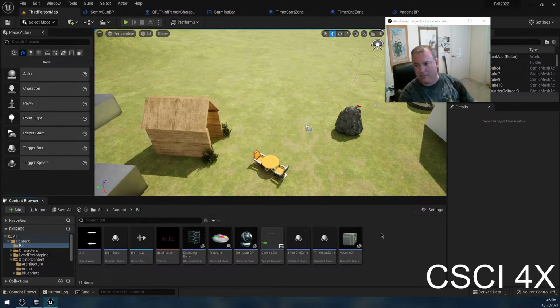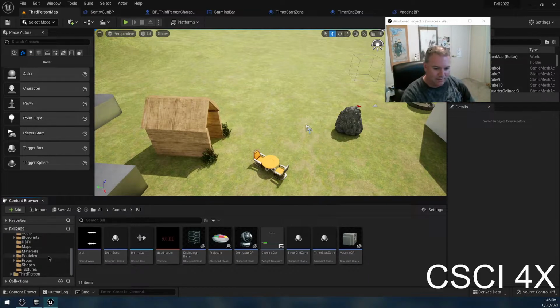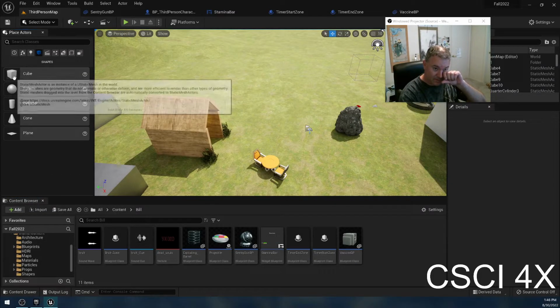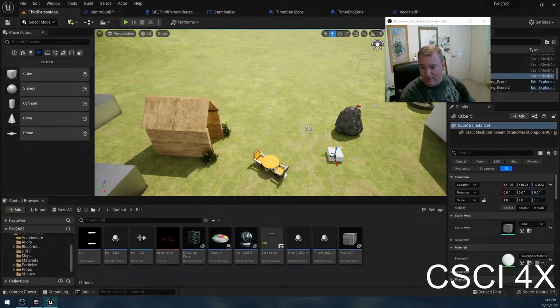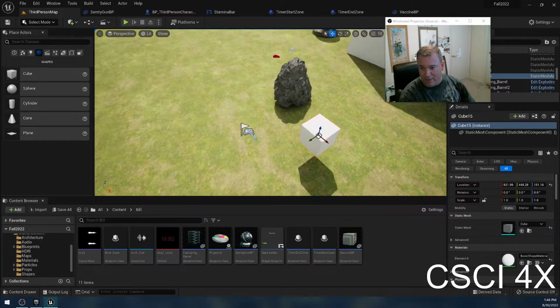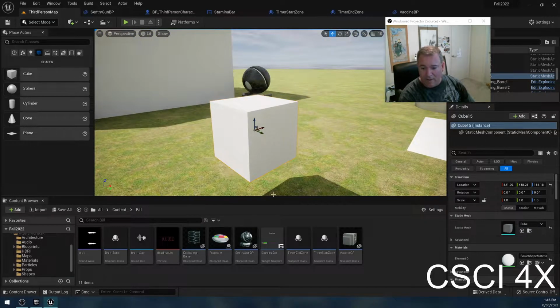We're going to start off with just a basic cube or something like that, and slap a texture on. So we're just going to start off with this box here, and we're going to make a brand new material. I'm just going to walk you through the basics of materials.